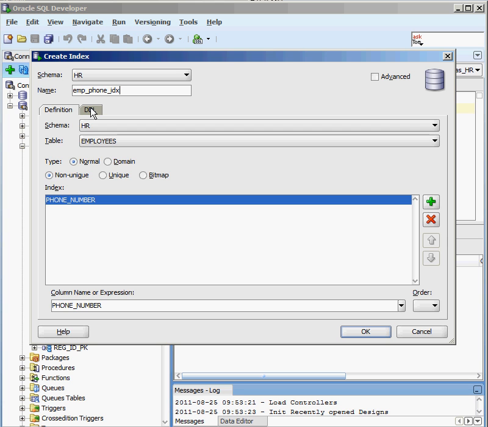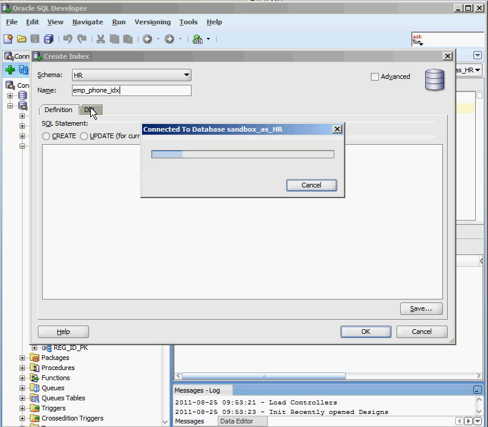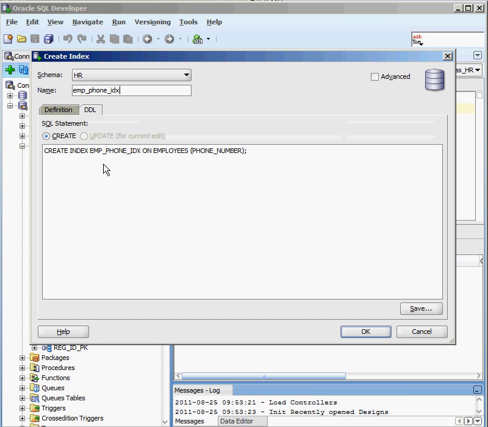I can look at the DDL, which is really nice, so I don't have to use the graphical tool if I don't want to. And I can create an index employee phone index on employees, and I want to build it on the phone number.